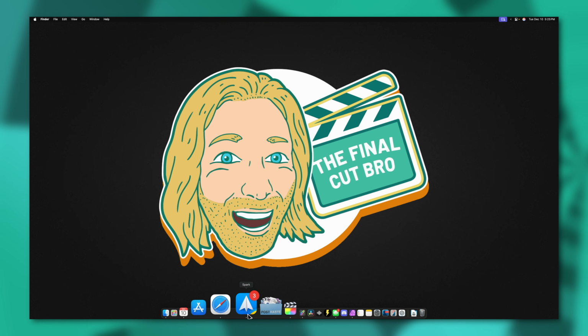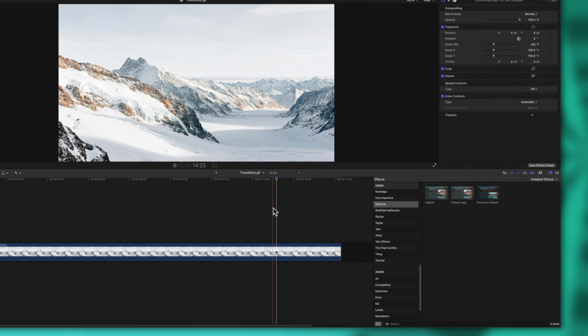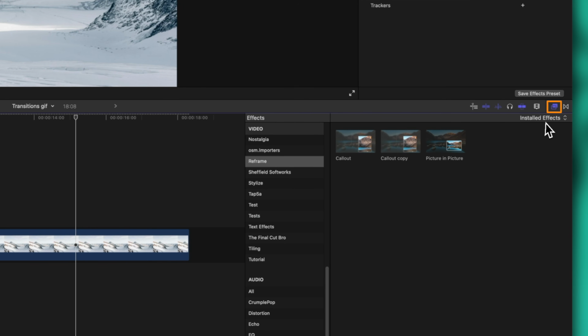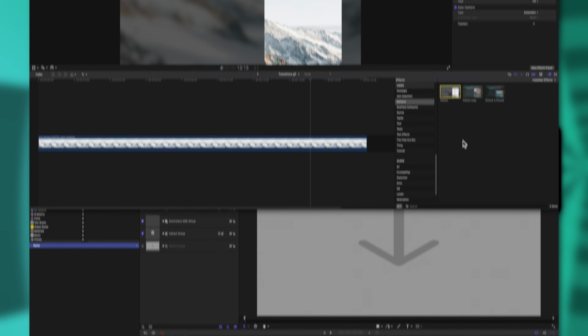To get started with this tutorial, we're actually going to need to first open up Final Cut Pro. You can locate the effects over here inside of Effects under Reframe, and you'll see Callout. All you need to do is right-click on that callout and then select Open a Copy in Motion. What's great is that this will copy the project file in Motion. That way, if we make any changes, we're not ruining the original version of the callout effect.